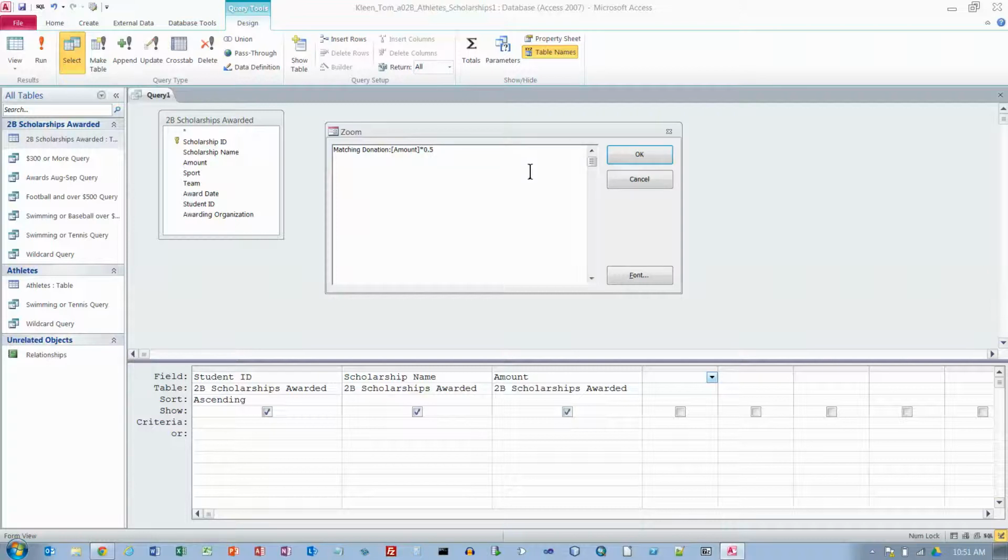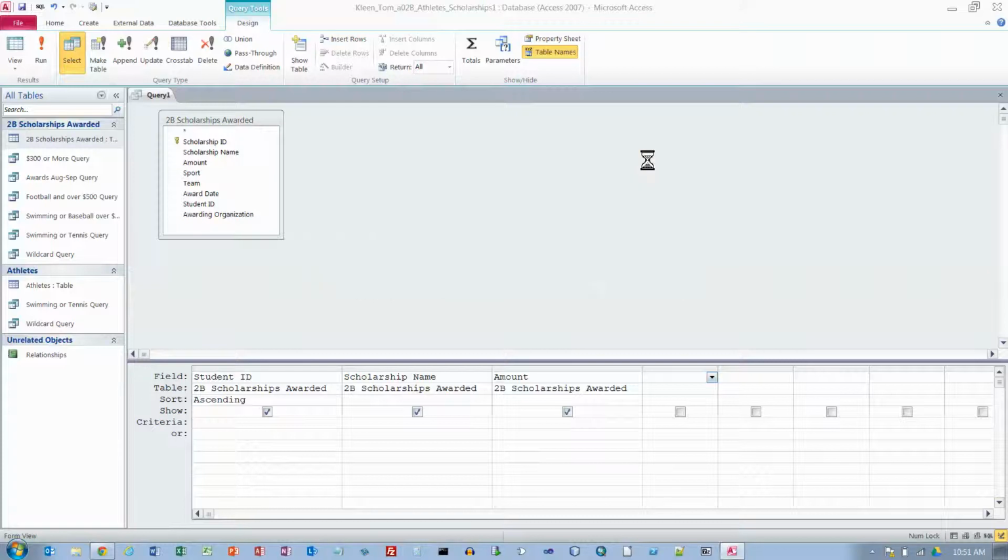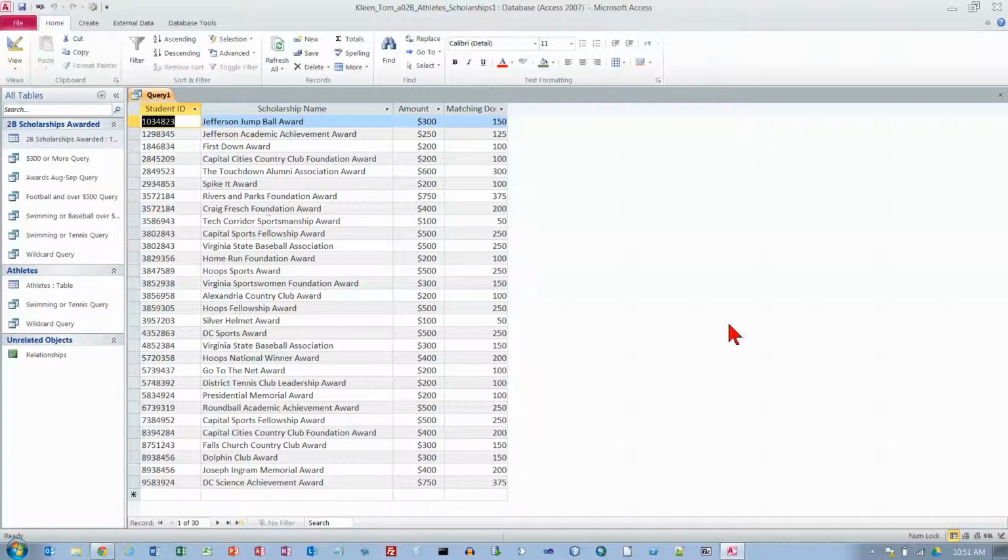and click on OK. And now if I look down here and get my two-headed arrow and drag to make this a little wider, let's double click on that, it'll show me that this is the field name and this is the formula that's going to be used to compute it. And now let's go ahead and run the query.